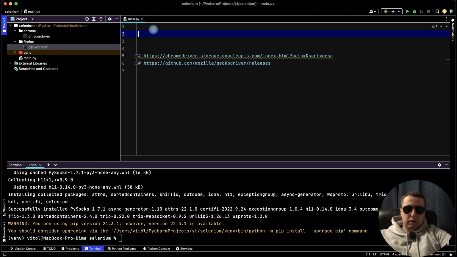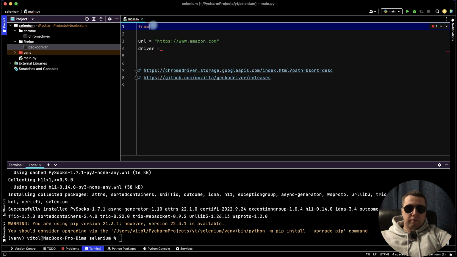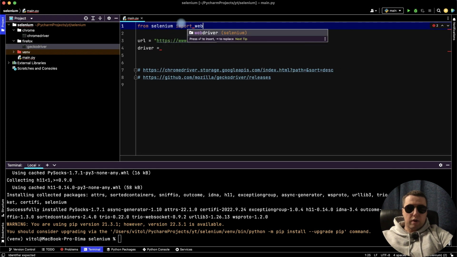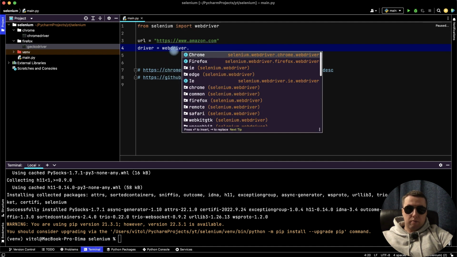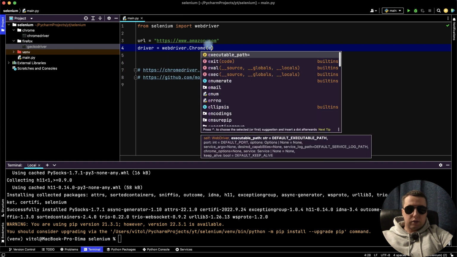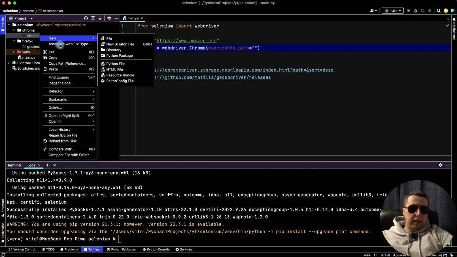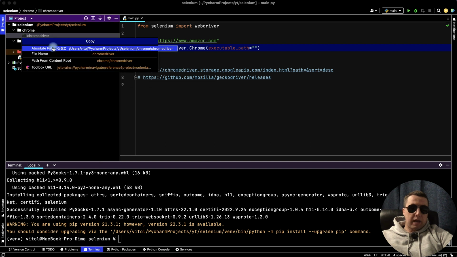Let's create our URL. The URL is the website which we will scrape. For example, it will be Amazon. And then let's create the WebDriver. Let's import webdriver from selenium, and then we can use it. webdriver.Chrome, and then we need to direct the executable path. Write executable_path, and then we need to copy the absolute path address. Right click, then copy path, and then copy absolute path.